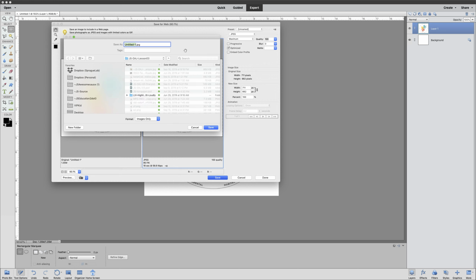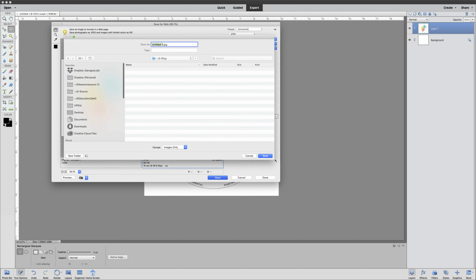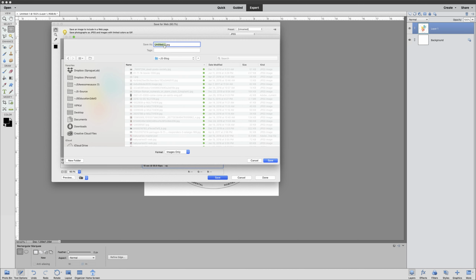It's going to ask us where we want to save this to. And I'm going to save this to the folder that I always save all my stuff that I'm using for my blog. So I'm just going to say LifeScore Wheel. There we go. And click Save.